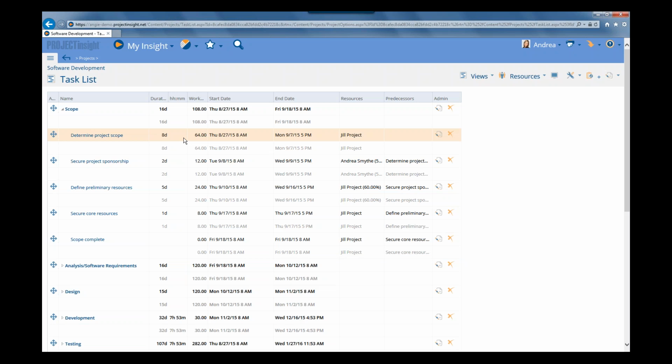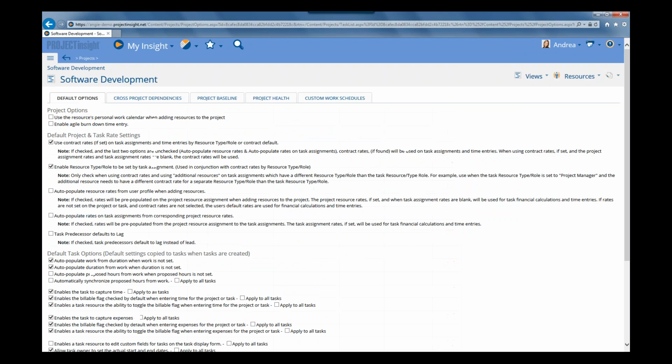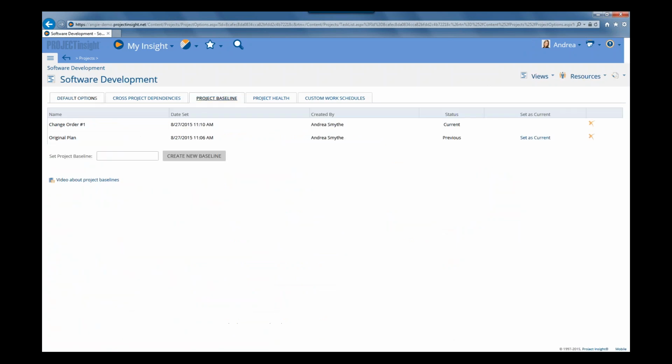Now to change the current baseline, just go back to the Views and select Options and click on the project baseline, and then you want to click on the Set as Current option on the original plan baseline. So we want to set the original plan back as our current baseline. So we're going to set that. And now the status of the original plan shows that it's the current one.